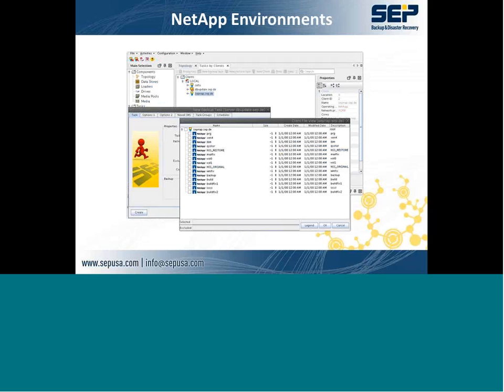For NetApp environments, we have a direct connect for NetApp, and it does a couple of things that are pretty cool. NetApp traditionally does backups through NDMP, which has some advantages, although I think those advantages are outweighed by how slow that protocol is. So our direct connect enables you to back up about 6 times faster than NDMP.